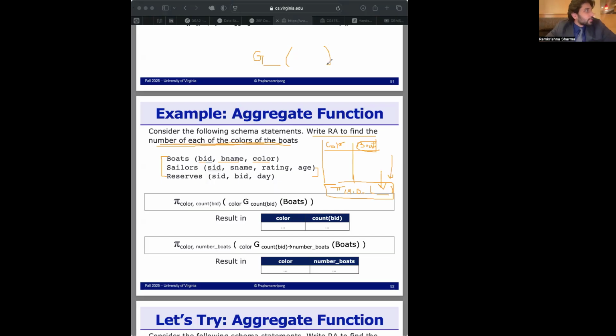So that's essentially how you do it, right? So what do you put in? The table that we're working on right now is boats, right? So I'll just say, okay, we'll have boats. But what do you put here? This is where the aggregation function goes. This is where you put the thing that you're grouping by, right?